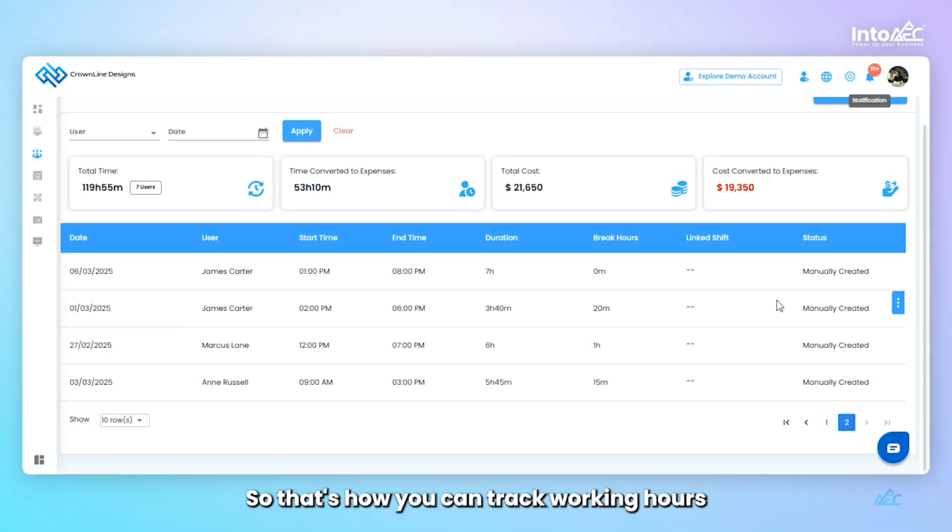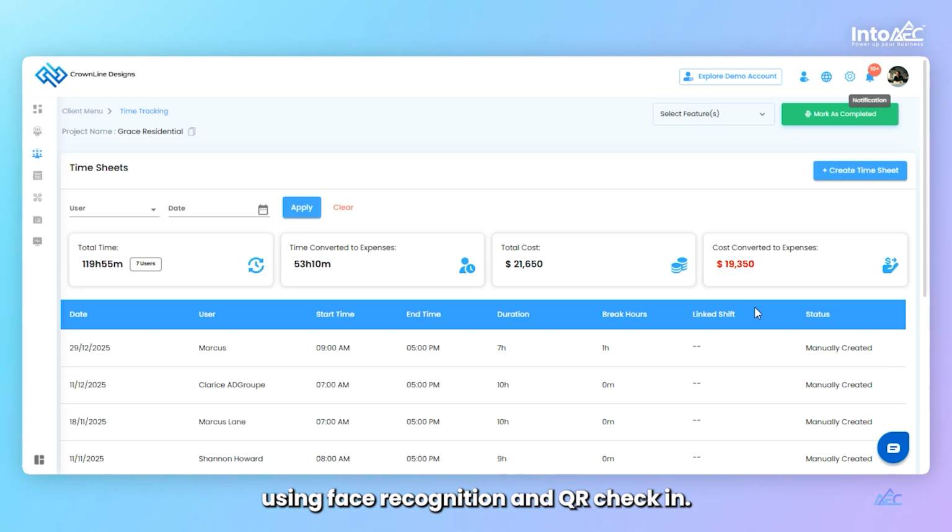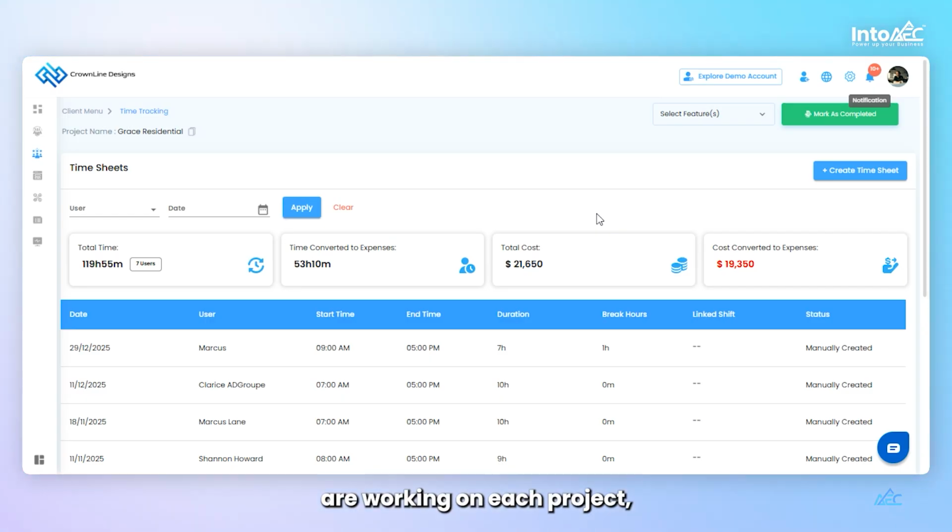So that's how you can track working hours, either manually through the system or automatically using face recognition and QR check-in. This makes it very easy to monitor how many hours your employees are working on each project and keep your project costs under control.